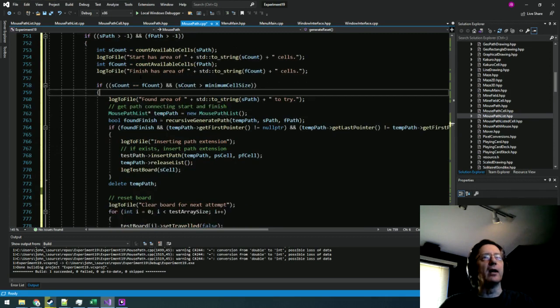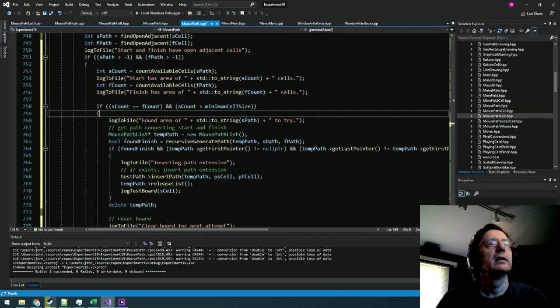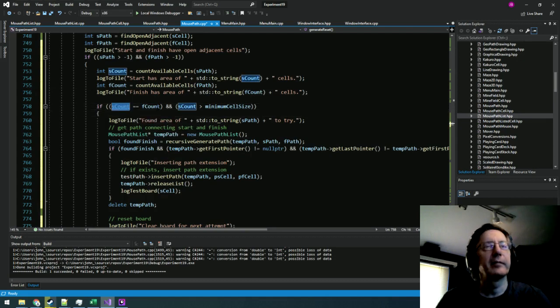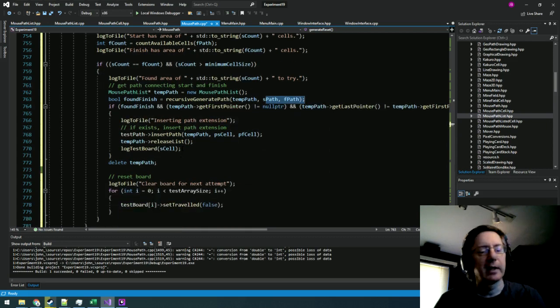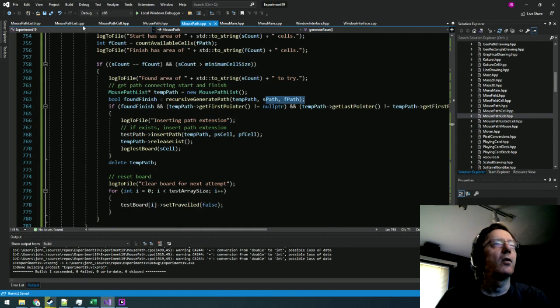Found an area of, and now I'm giving it the indices. And issuing the path. The rest of this should be okay. Alright. Horrible, horrible mistakes there.